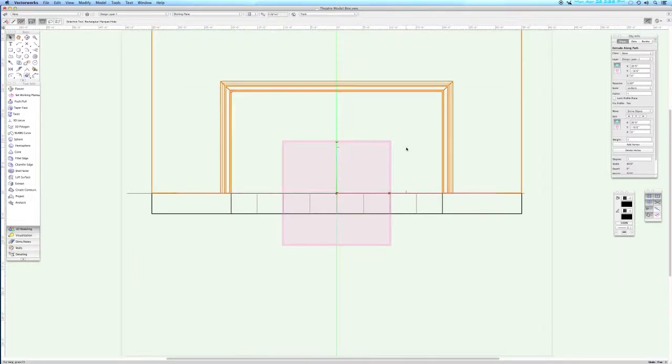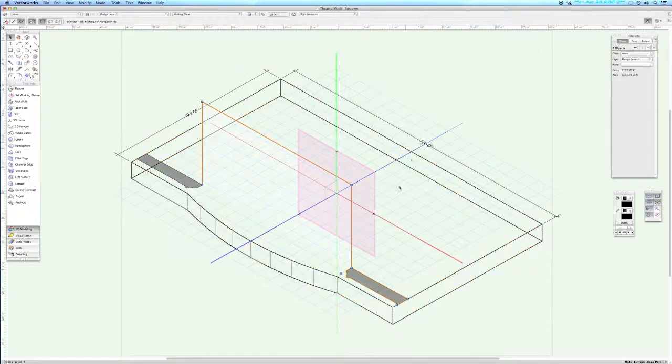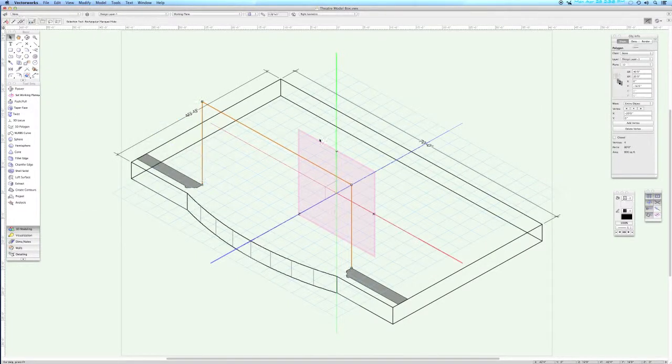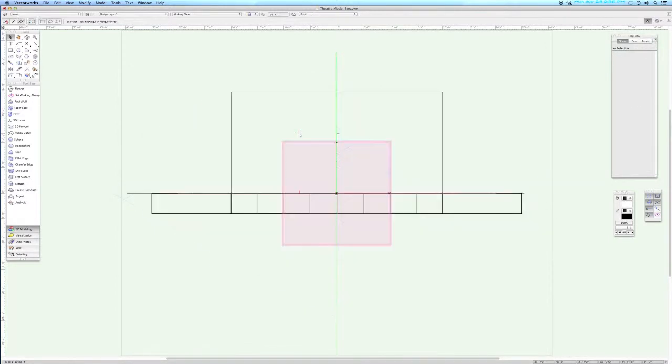So I'm going to undo, undo, undo. And I'm going to select just this proscenium outline, and I'm going to convert it back into lines. And from the front view, I'm going to draw a line straight up from the middle. Okay, I'm just going to use the dialog and 48 inches.